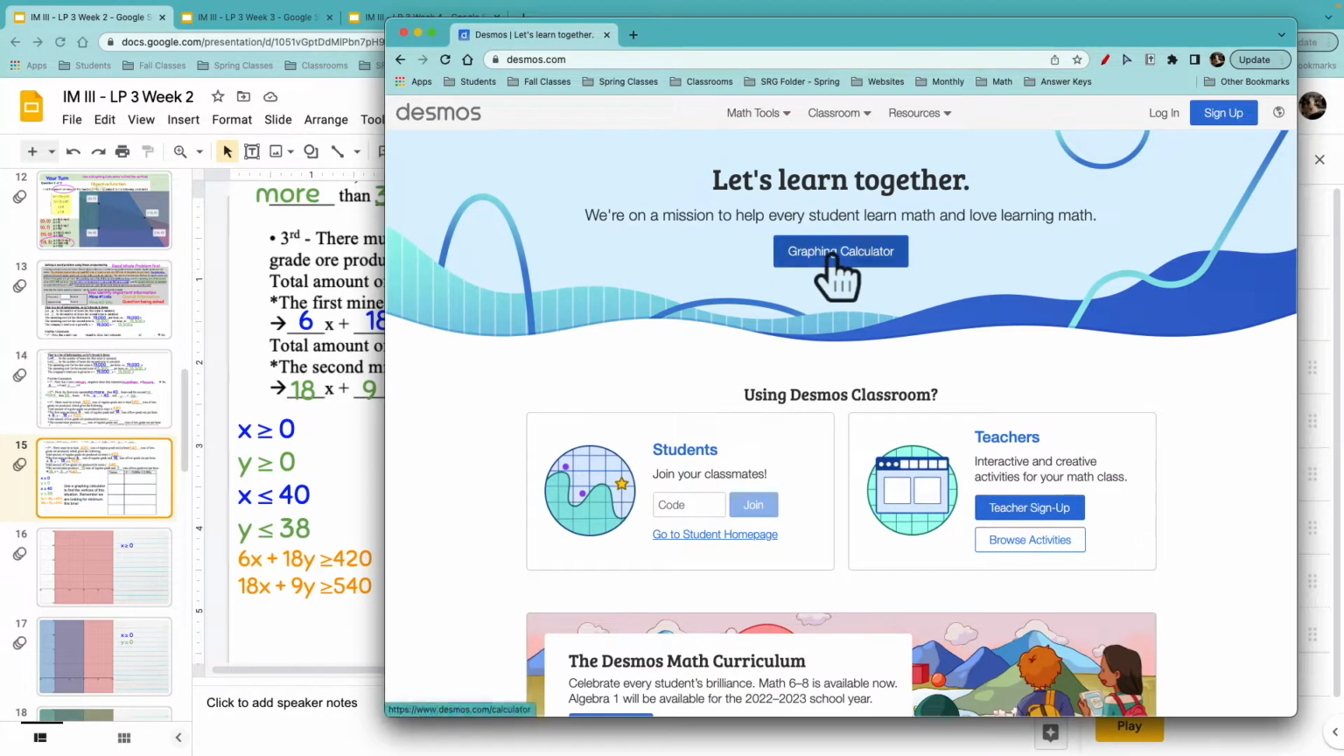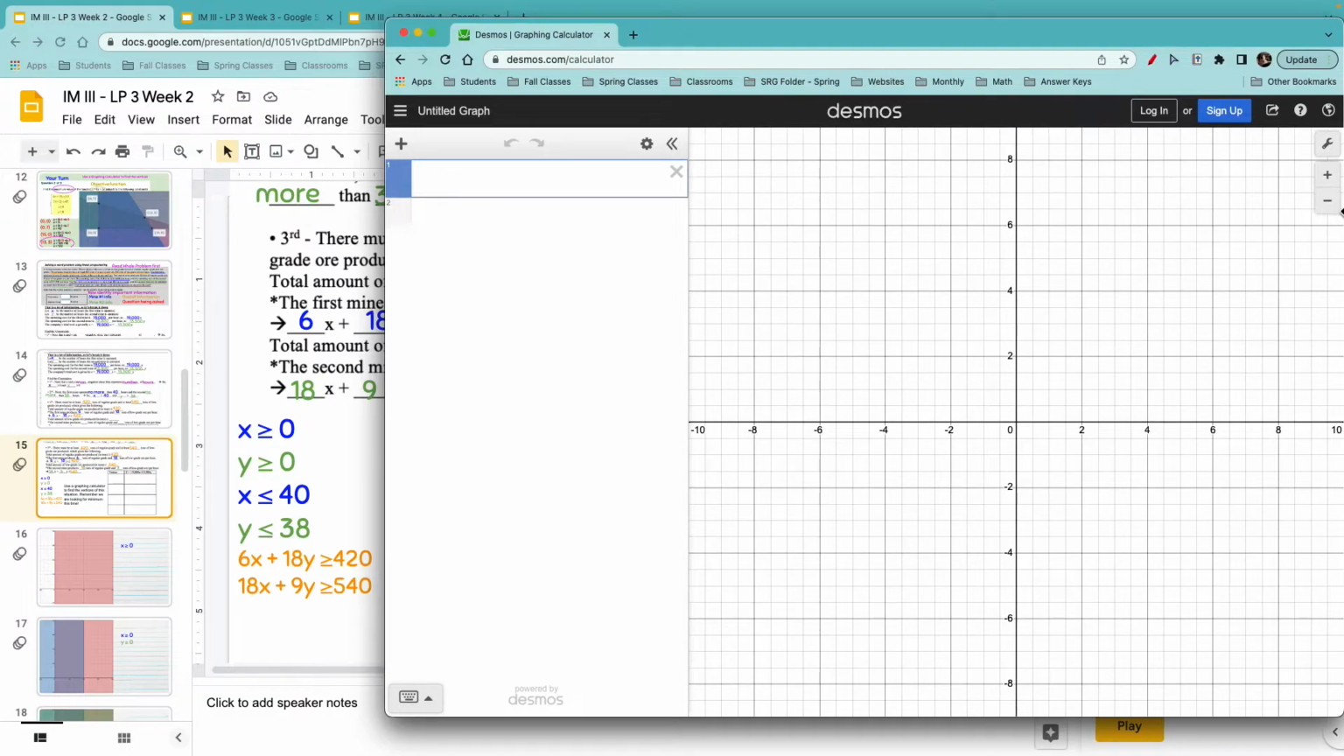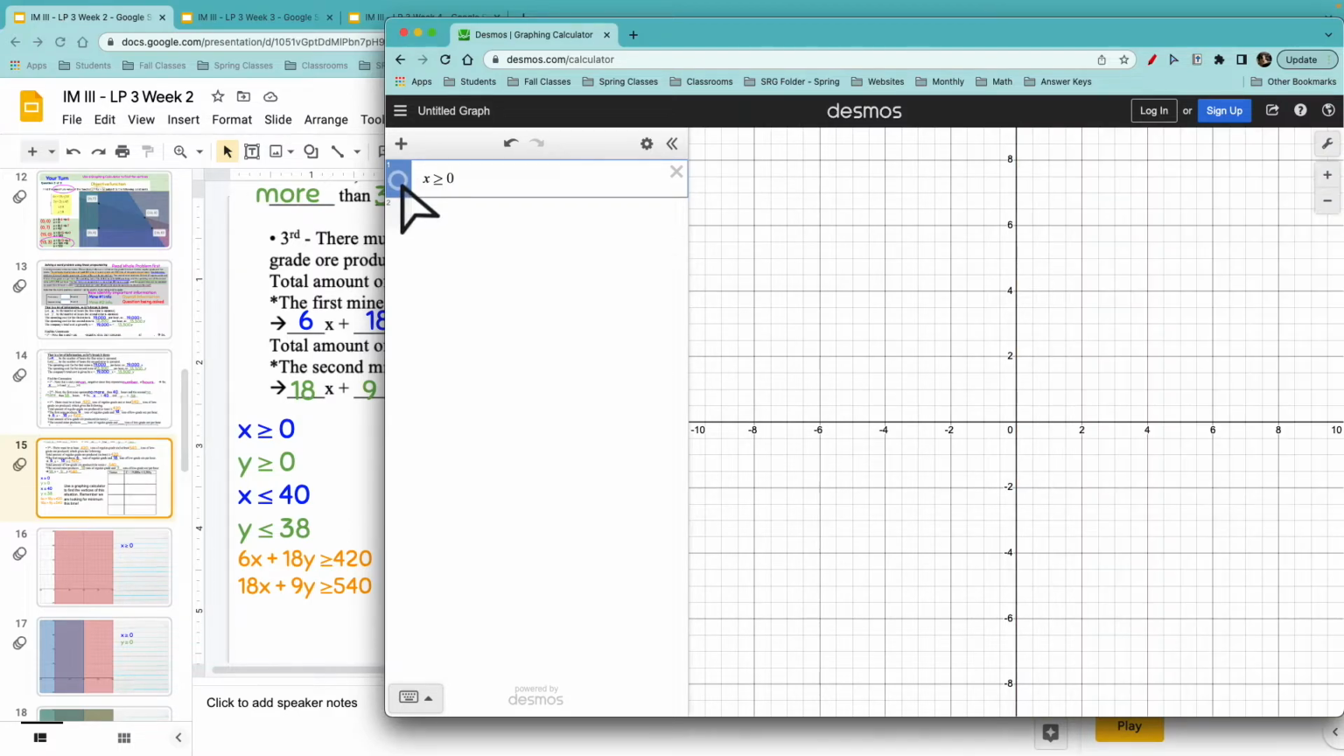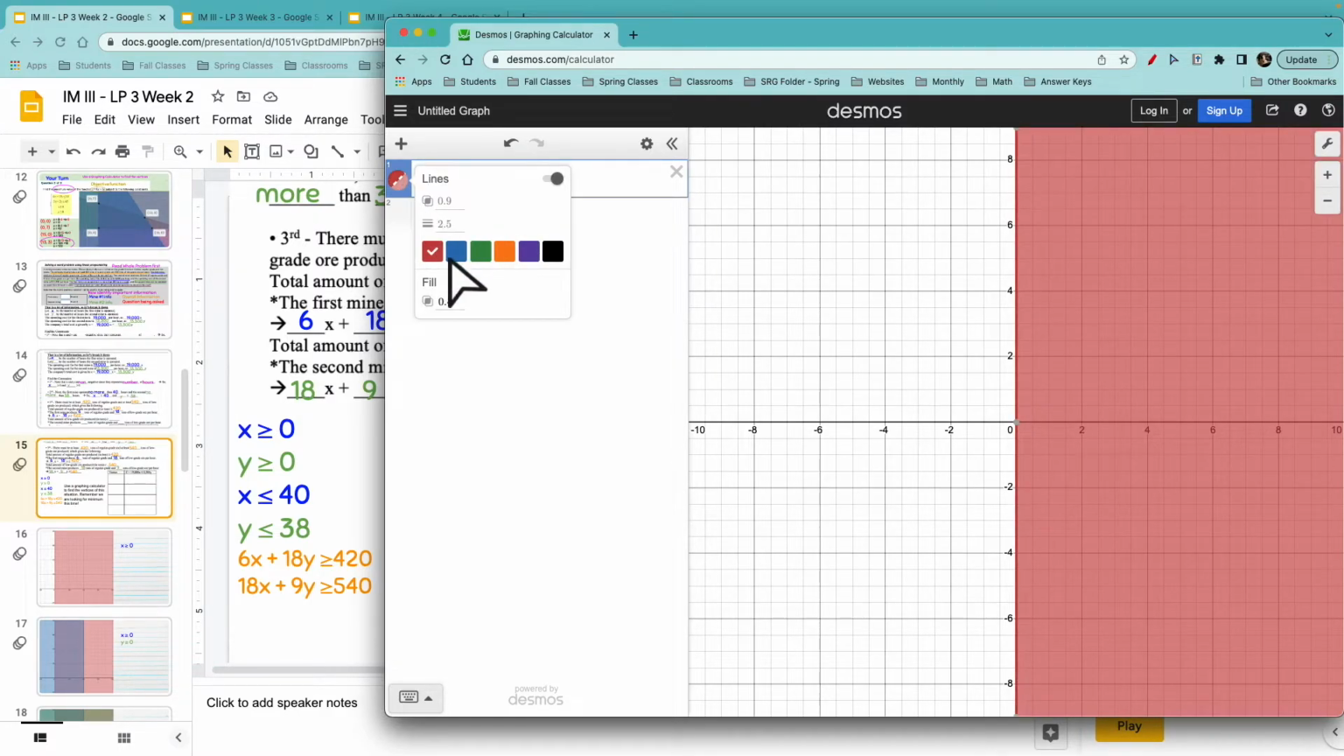And what I want to do is start doing each constraint. I'm going to start typing them in. So I have x is greater than or equal to 0. And if you noticed how quickly I did that, that had to do with my keyboard commands. I'm going to change that to blue so that it matches my color coding here.